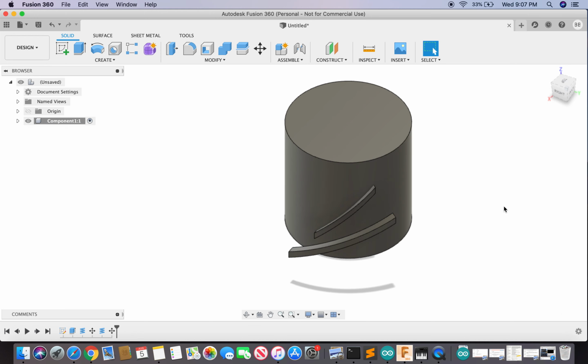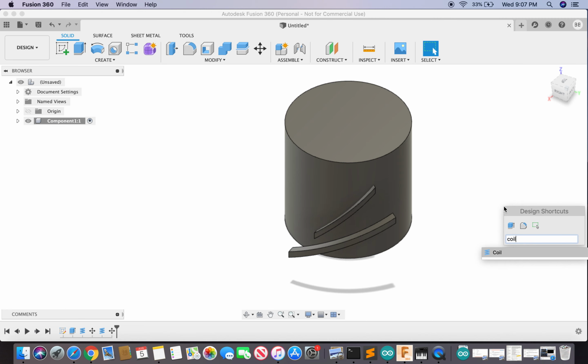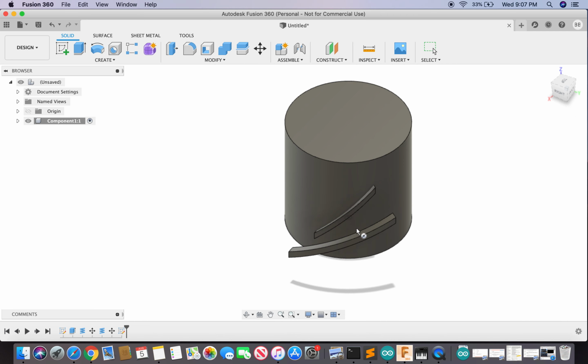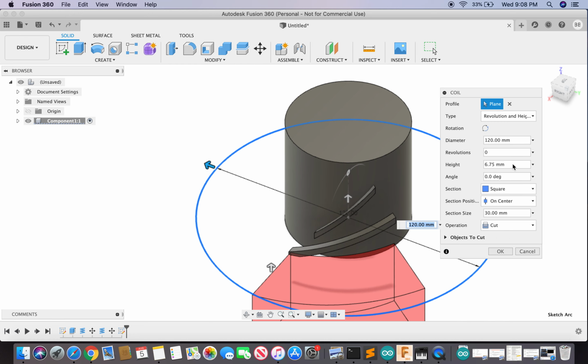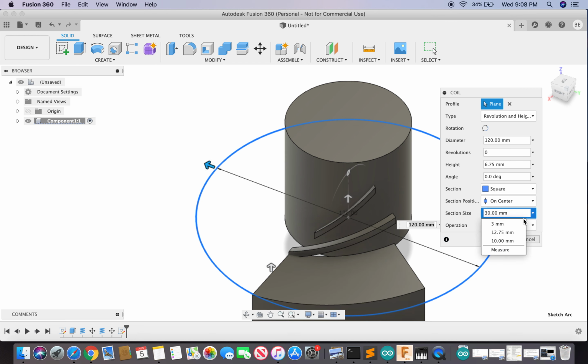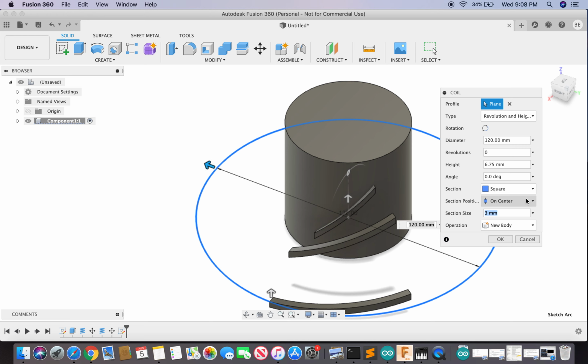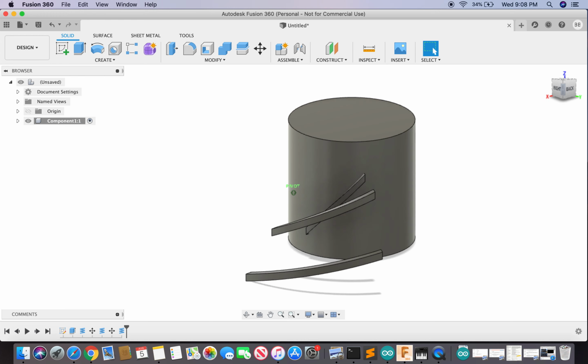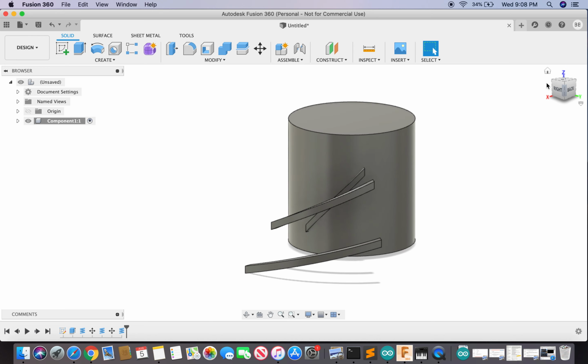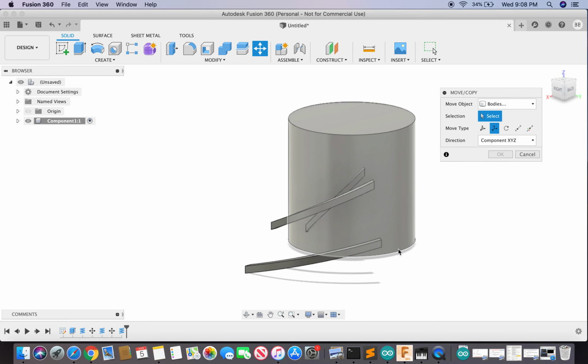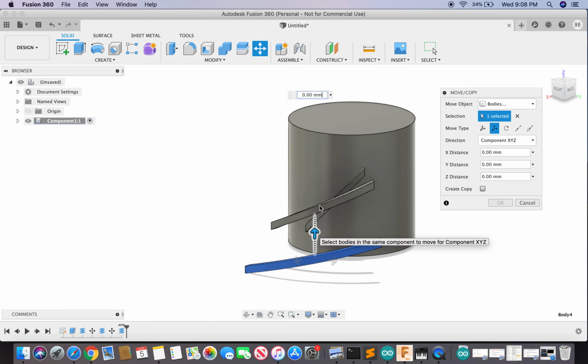Okay, I'm gonna make another coil. Shortcut, coil. The plane that your cylinder is sitting on. Let's make this 120. Okay, 120. Body. Section size 3 mil. Height, make it 15. Say OK. Now lift it up. Shortcut, move. Take it, move it up.